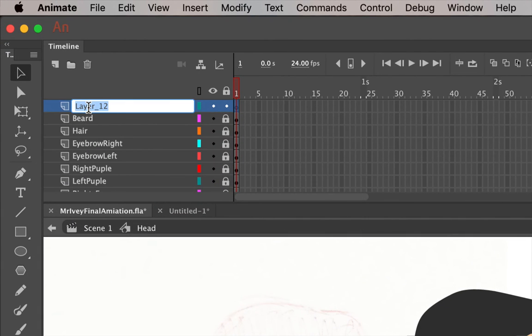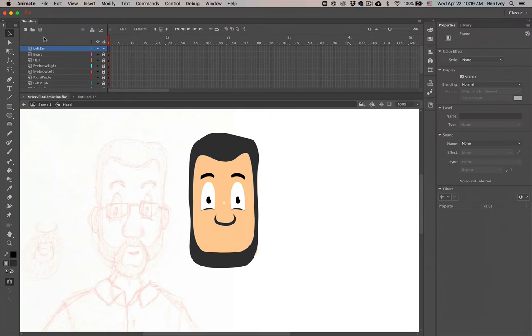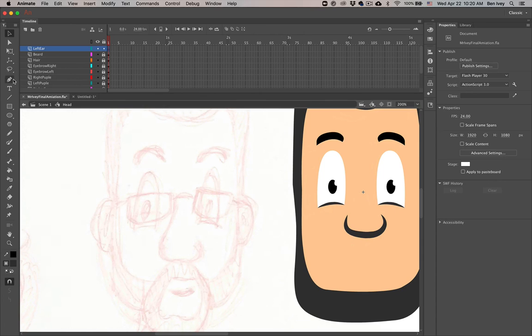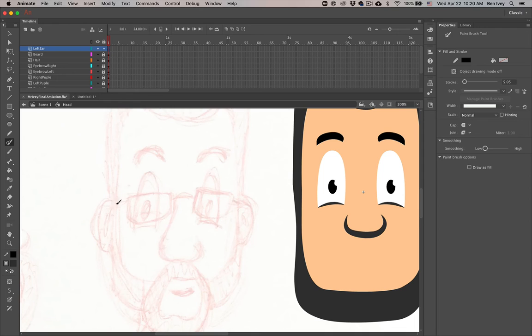Let's tackle the ears. So this will be my left ear. We'll zoom back into him. And just like we did with the other ones, we really only need to make one ear. So I'm going to click and drag through here. Give it a taper.